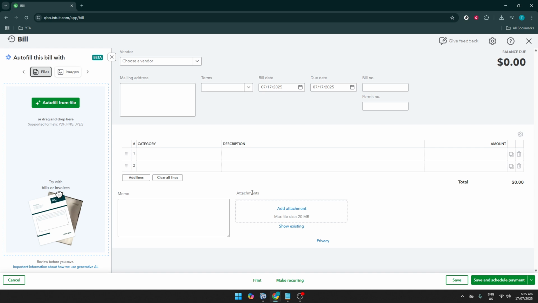Once you've entered all the necessary information, the final step is to click Pull. This will ensure your bill is recorded and available for future reference or modification. Now that you know how to enter a bill into QuickBooks, you're one step closer to mastering your financial management tasks effectively.